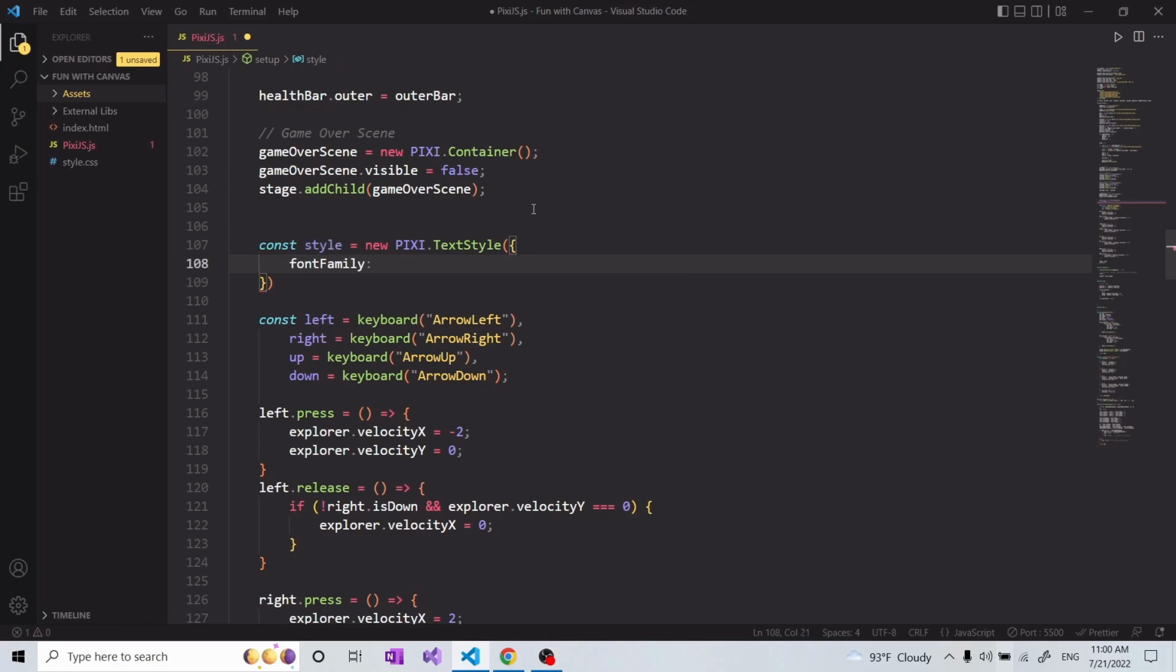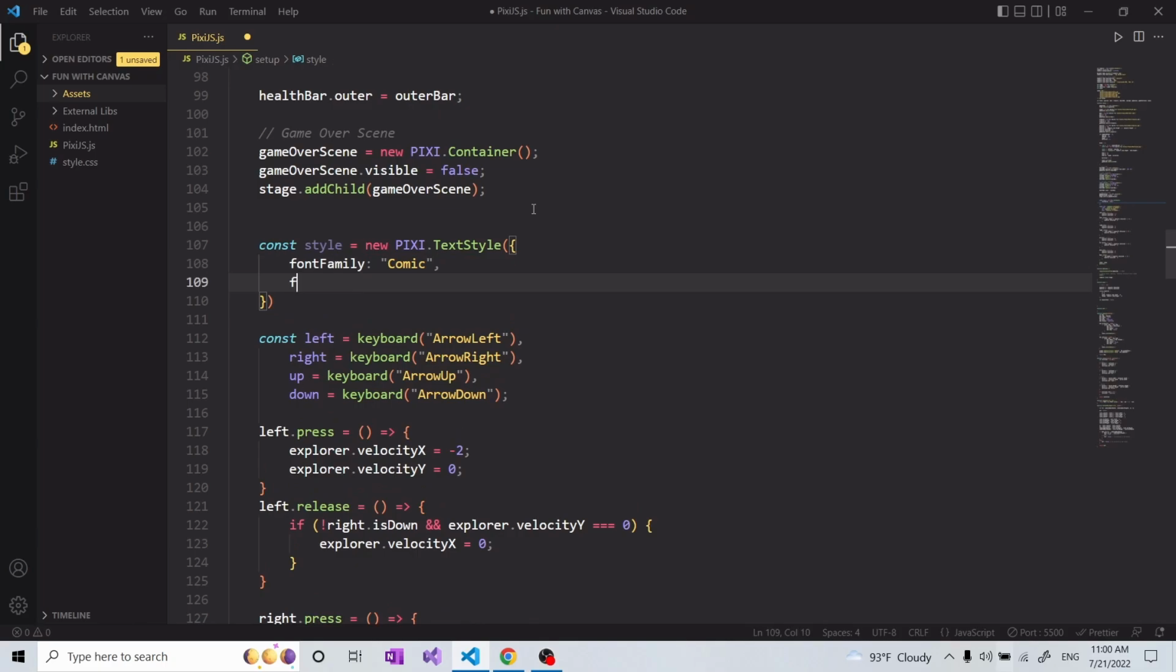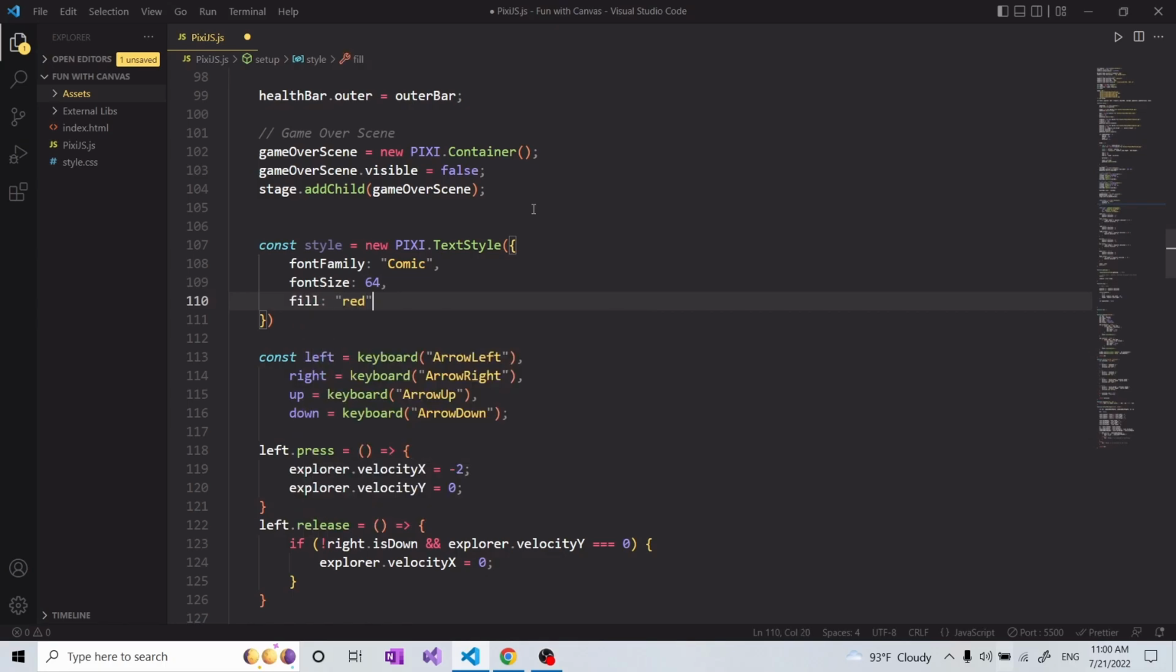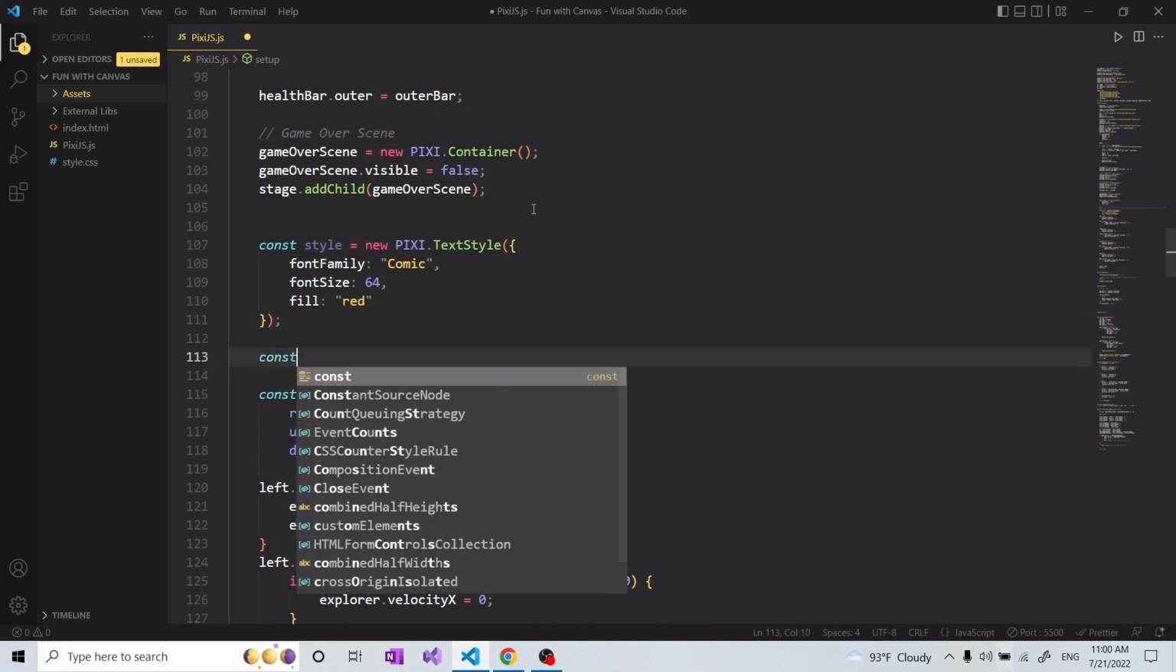We have to specify font family. We're gonna use the comic one, since we've been using that a lot. And now for the font size, it's gonna be 64 or 65. 64 seems fine. Now for the fill, I want the message to be in red, just like you saw in the intro. And I'm gonna finish now. Now you're gonna see where we actually put the text.